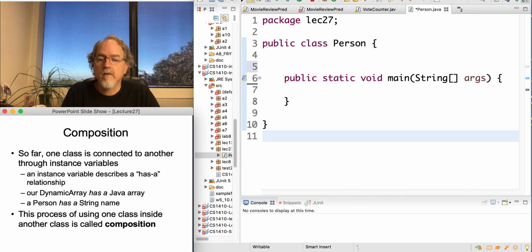For example, we could have a string name in a person class. And in our last homework, we made a dynamic array that had a Java array object. And they could use the capabilities of those types in the class. You can find out how long a string name is. You can access the characters in it. Same with the Java array. You can store values in it and pull them out and so on. And that's a very common and useful approach.